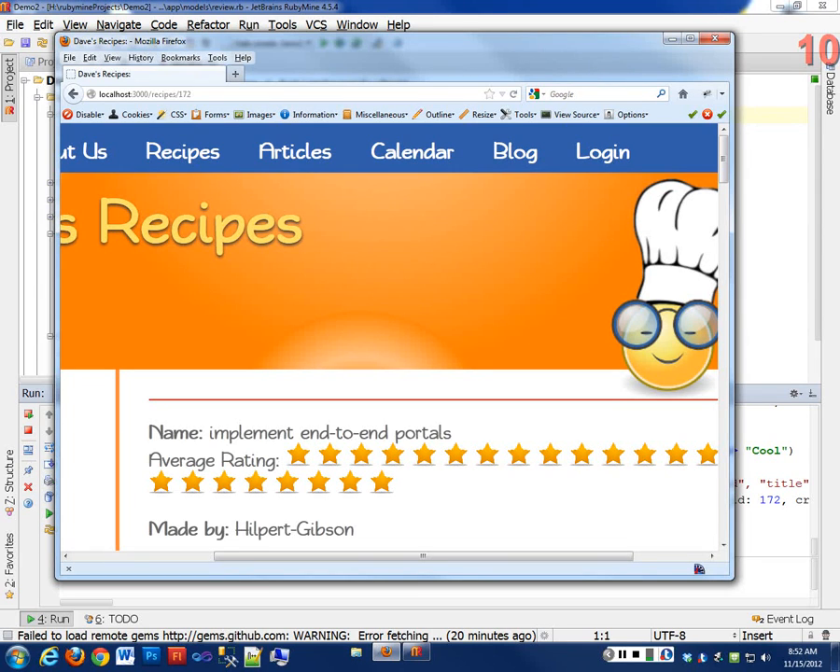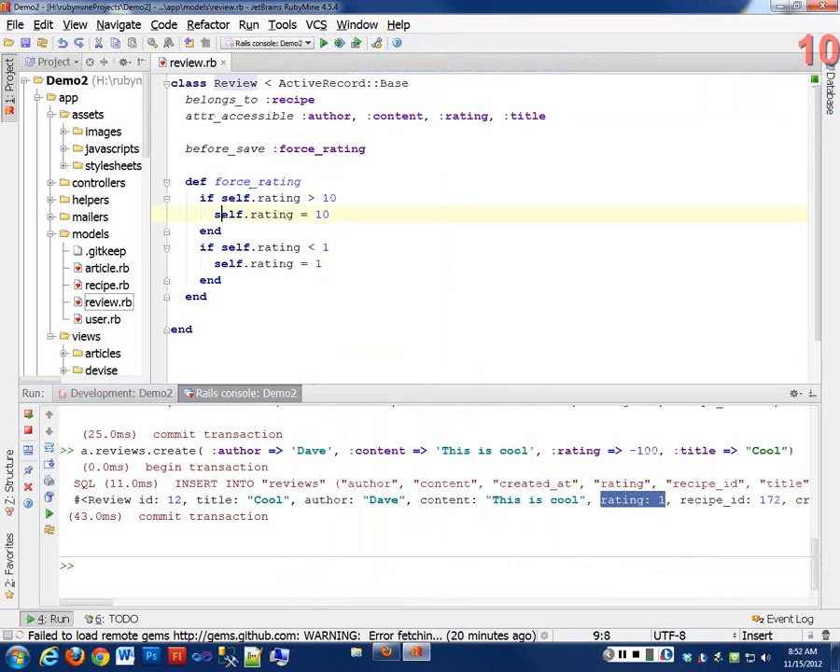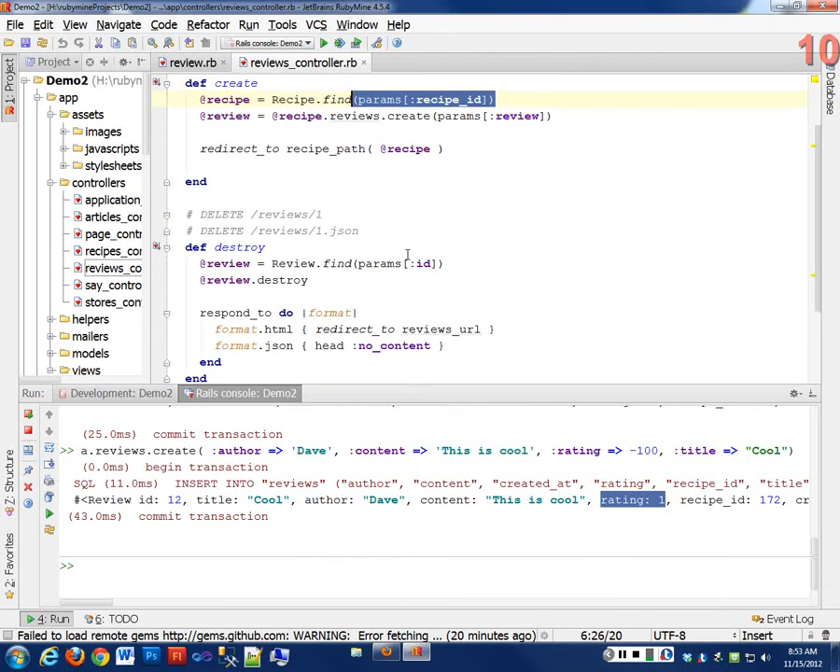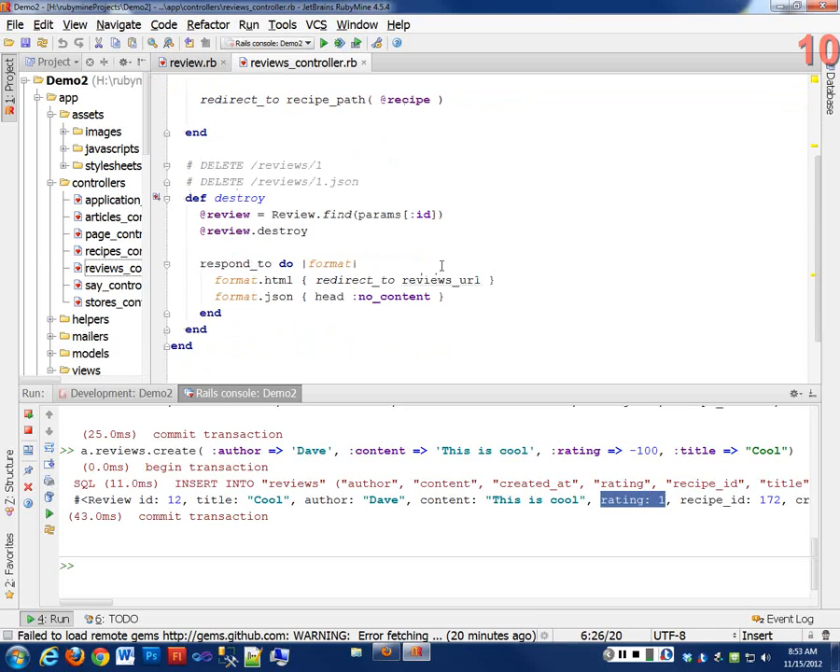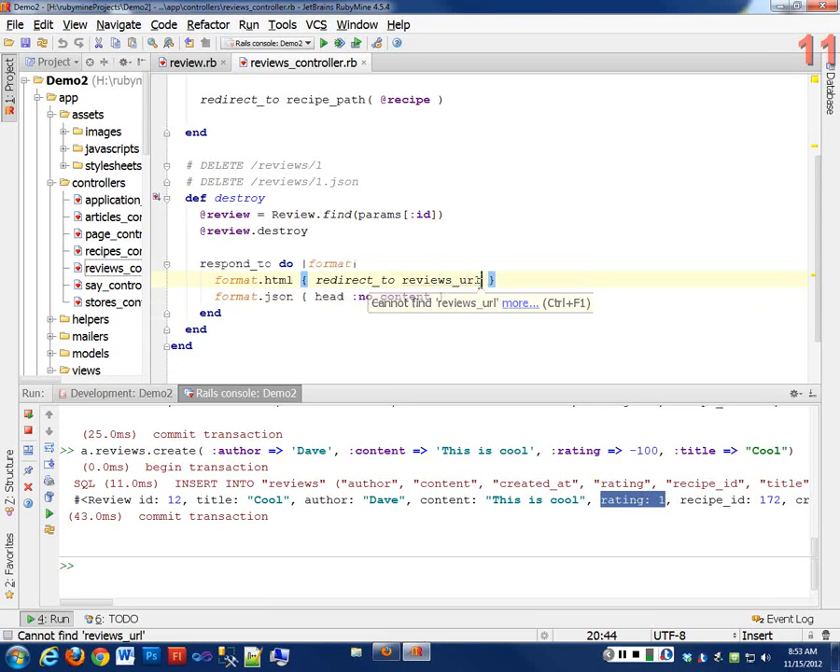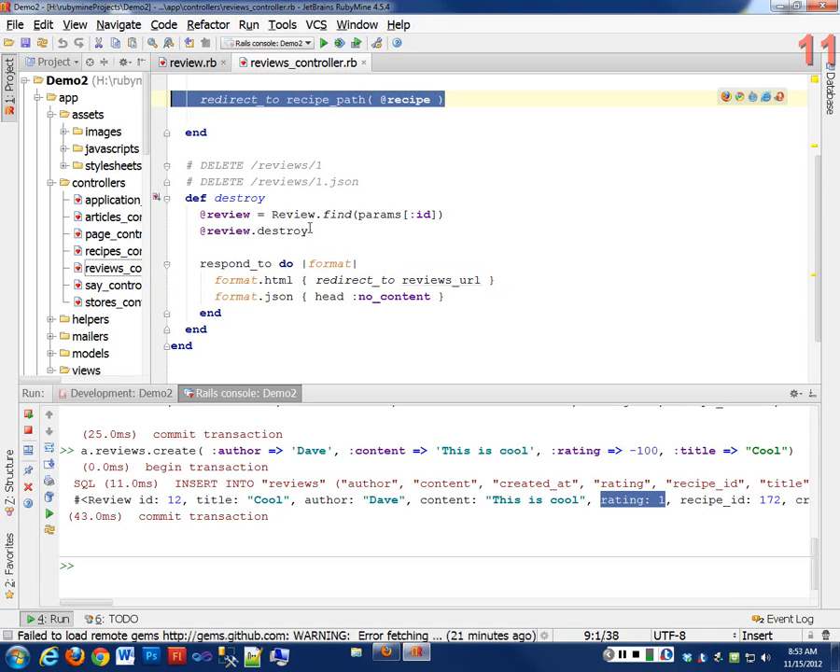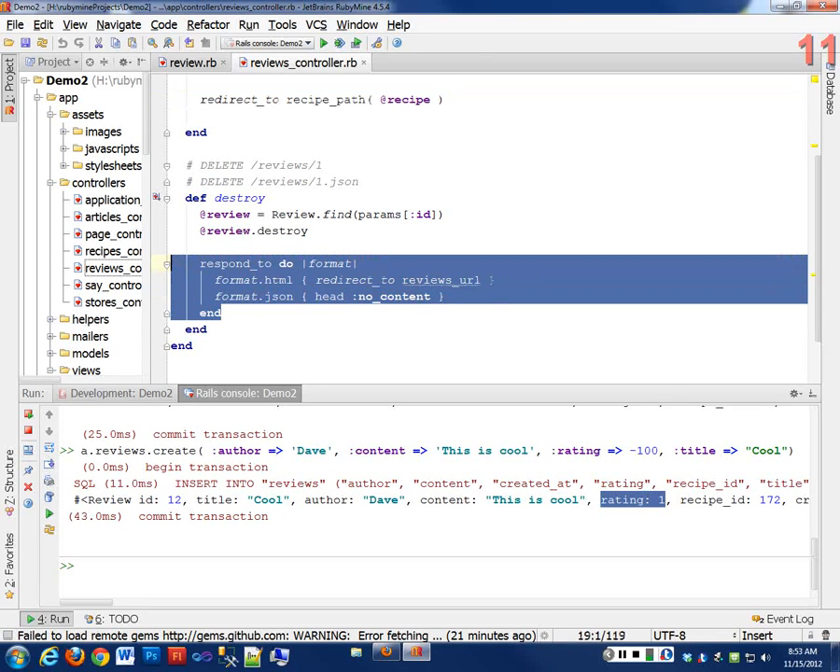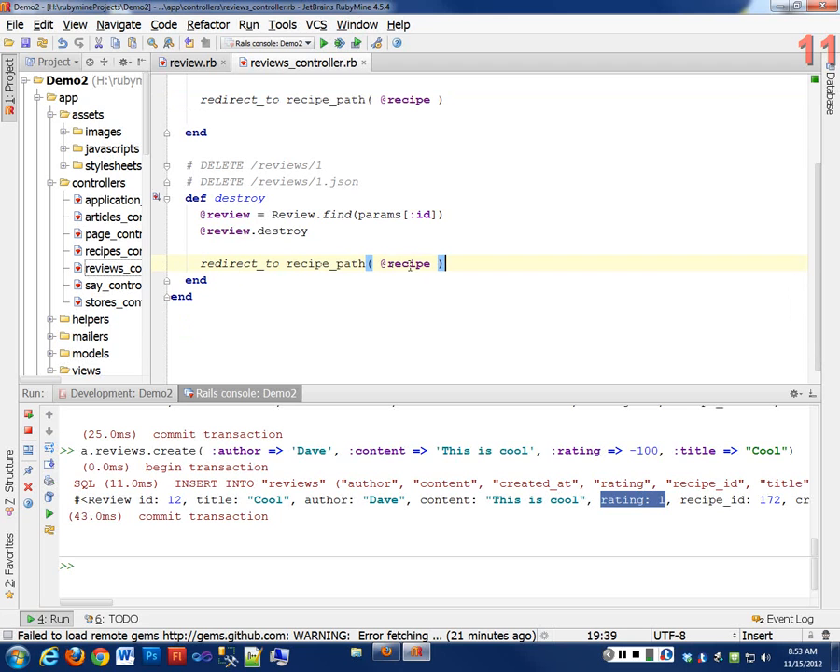So we need a method that I left over in my review controller. I left the delete in here, the destroy of a review. And so I need to modify that because what it's doing is it would go back to the all of the reviews URL here, which is not what I want, right? If I delete something, what would I want it to go back to? The show page. So in my case, I'm going to do the same thing as if they added one. I'm going to take that whole respond block and make it redirect to my recipe path.